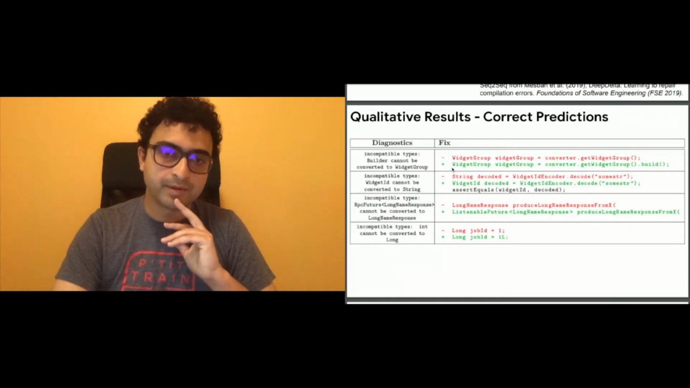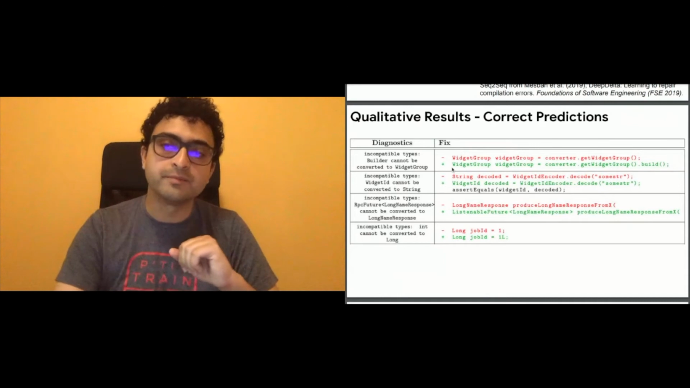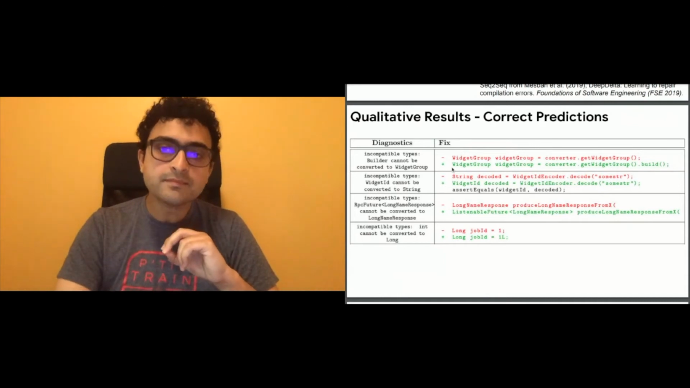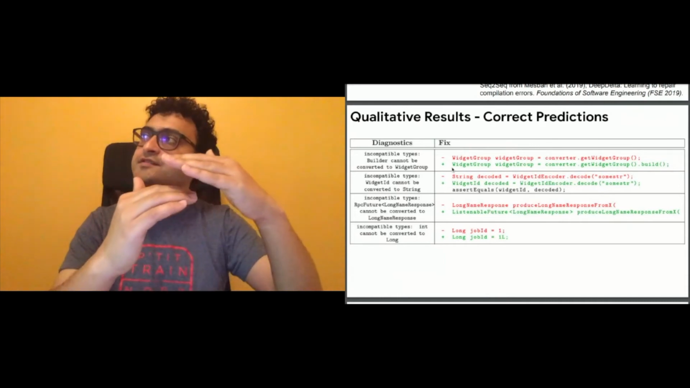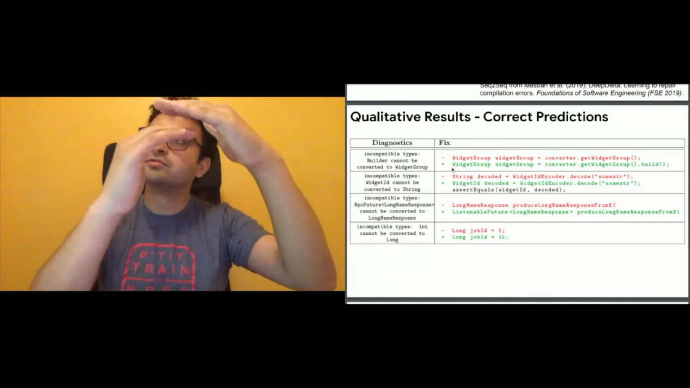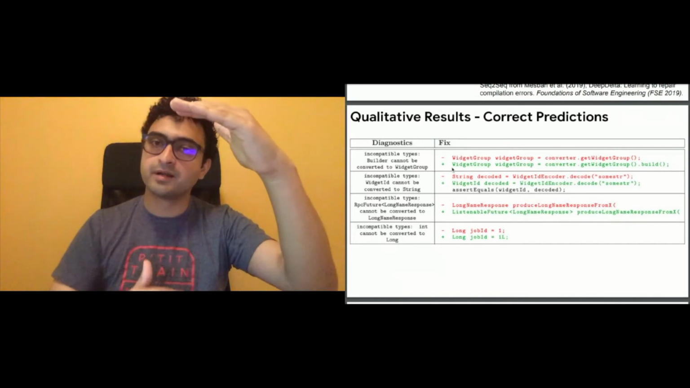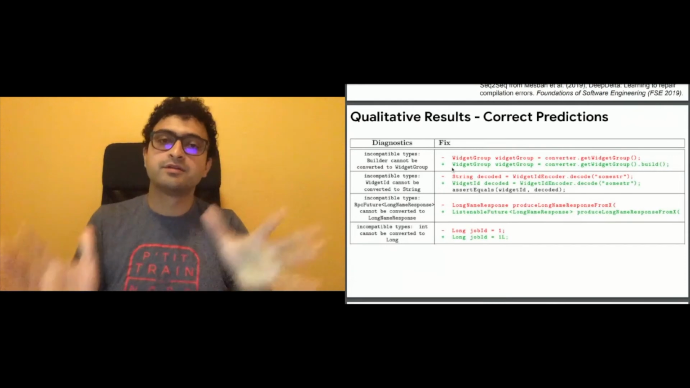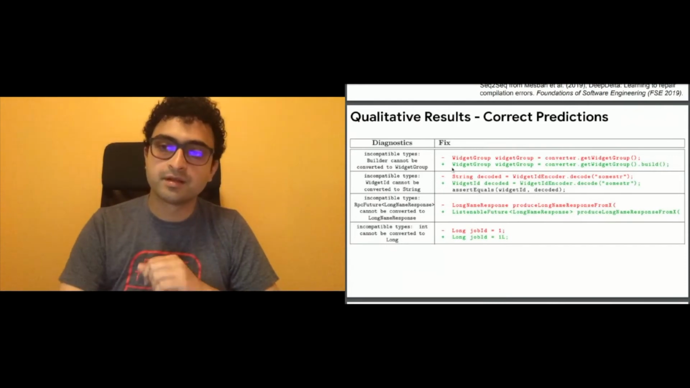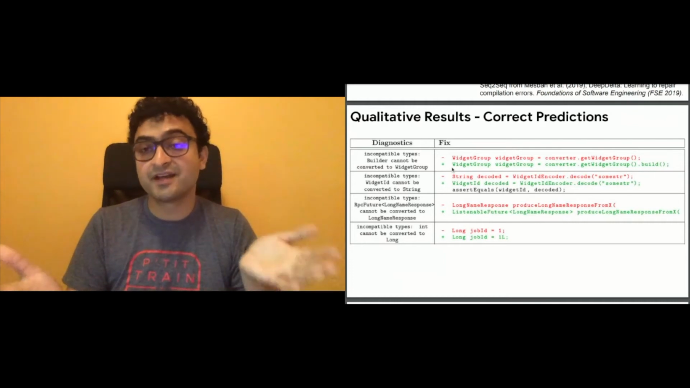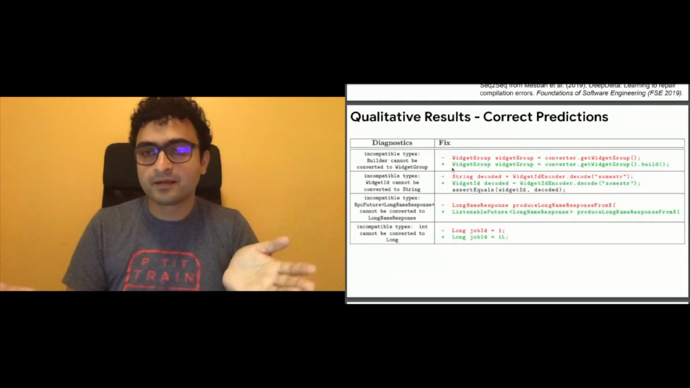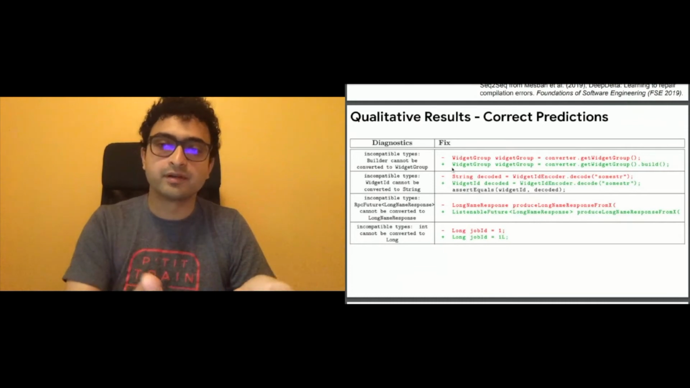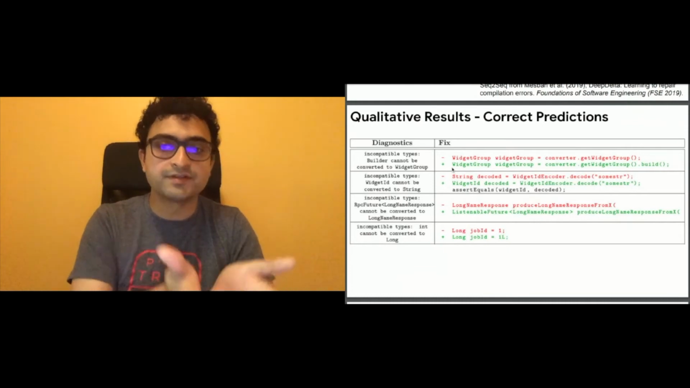If you look at the compiler diagnostic, it says builder cannot be converted to widget group. The type is not matching, right? If you recognize this builder pattern, you sequentially construct an object with a bunch of parameters, and then you call build at the end to create an object of that type. So what's missing is a .build call at the end. This is a common mistake that developers make. And so it's useful that the graph-to-diff model can catch these kinds of errors. That's probably a simpler fix.